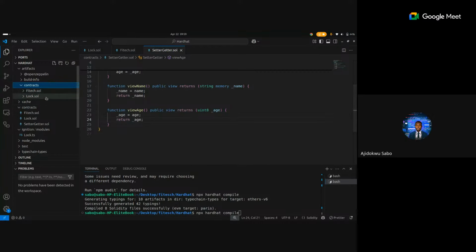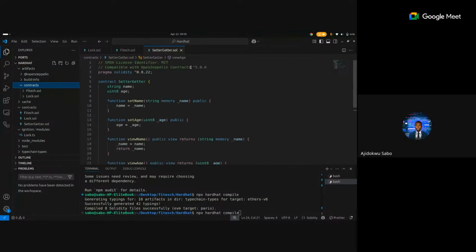So I want you to take a look at this contract in the artifact. So what will happen to this place if I compile? Remind you, we just wrote a new contract here. What do you think will happen in the artifact if I compile this contract?